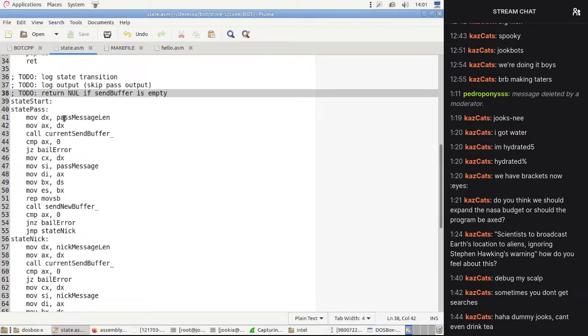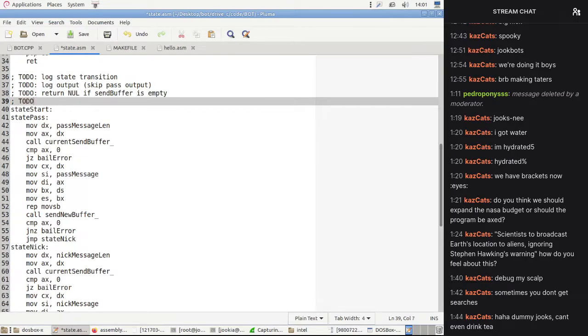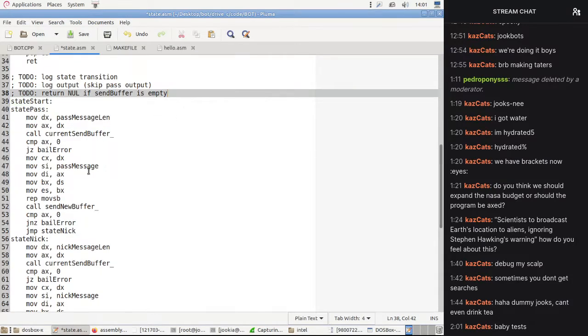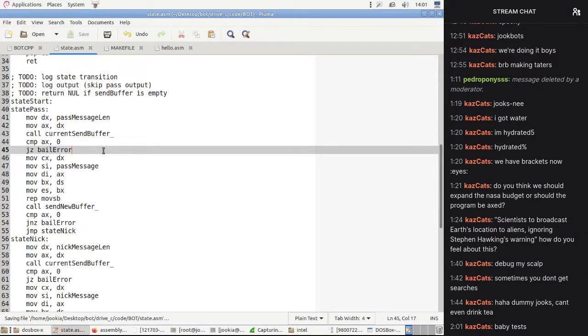And finally, we're going to have to write some little tests. I don't know how we're going to test this, because sometimes this code just might always work. You might have to add some fault injection or something.